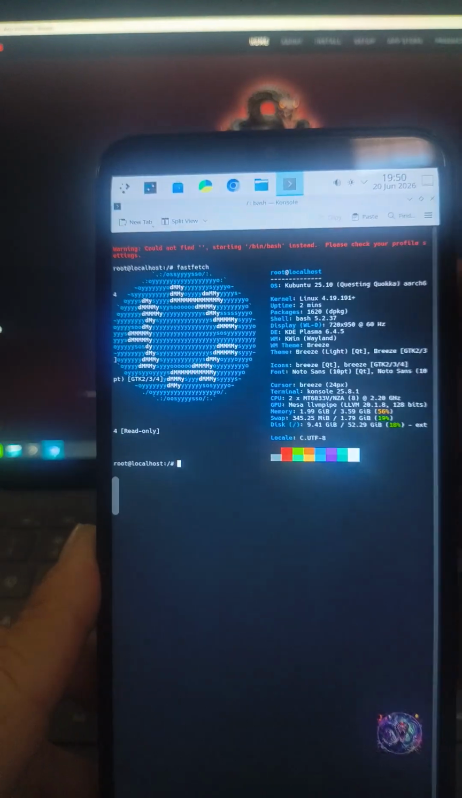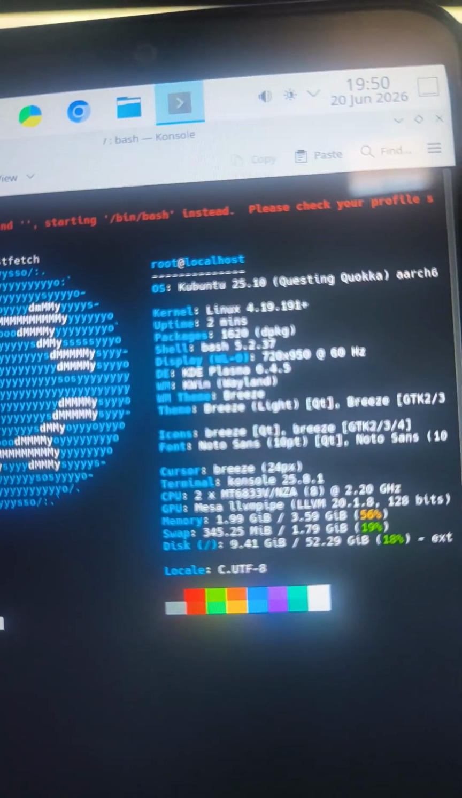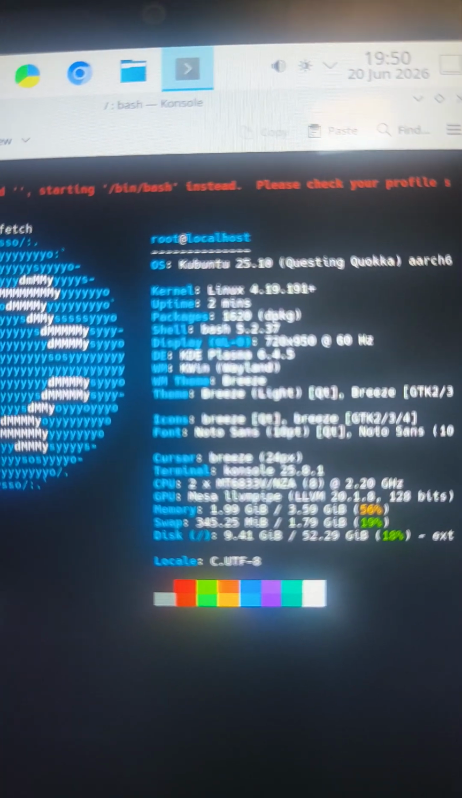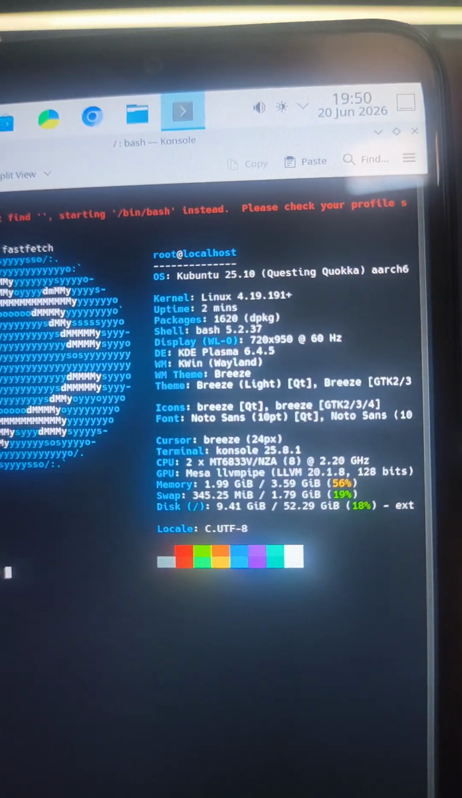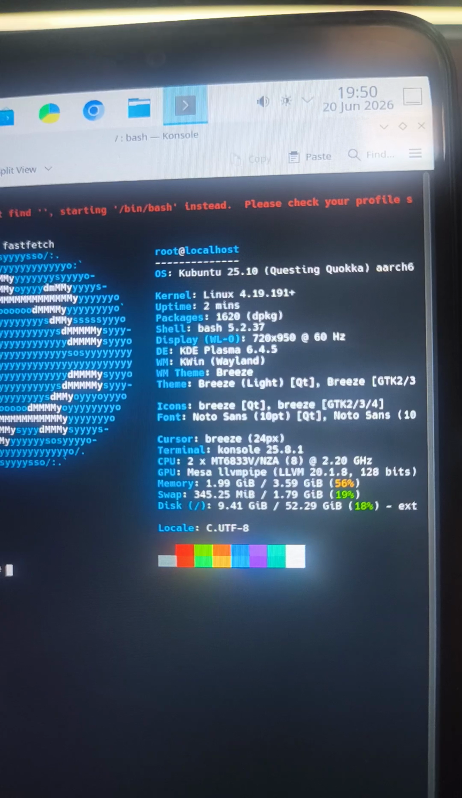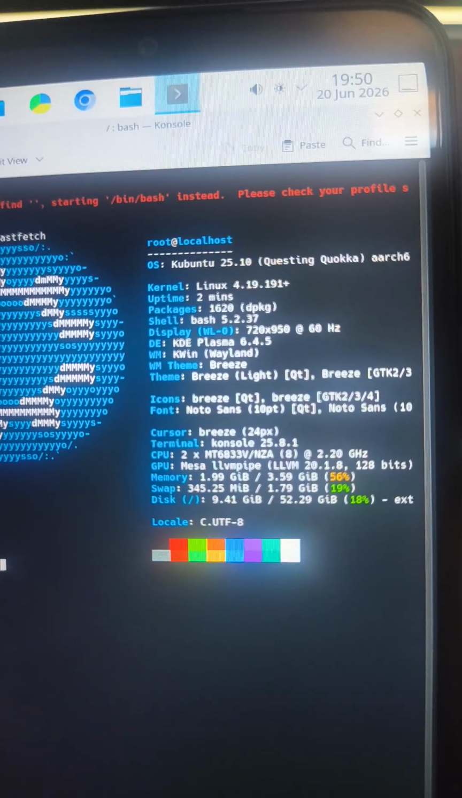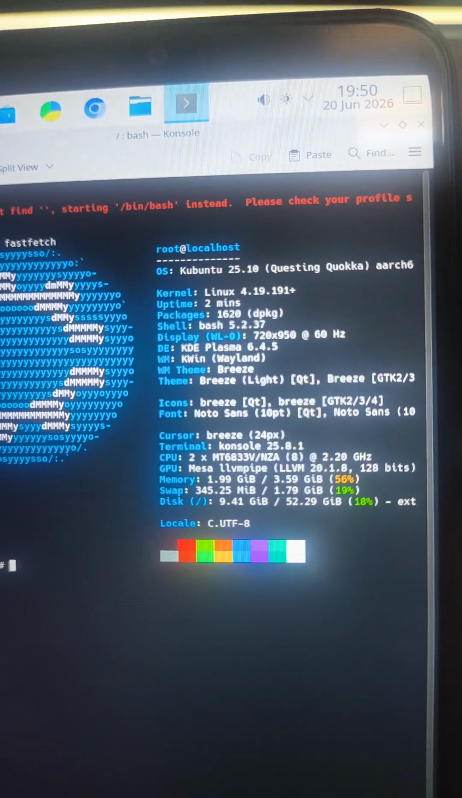Video demonstration of ApophisOS, full Linux on your Android phone. This is a T-Mobile Rebel 5G. As you can see, it has Plasma Desktop. I'm going to click on the terminal, and you can see that it says Kubuntu. It has 4 gigs of RAM, and it has a 64 gig hard drive.